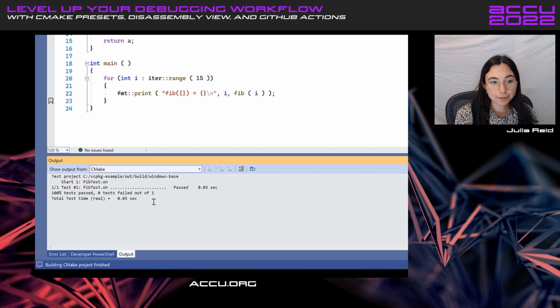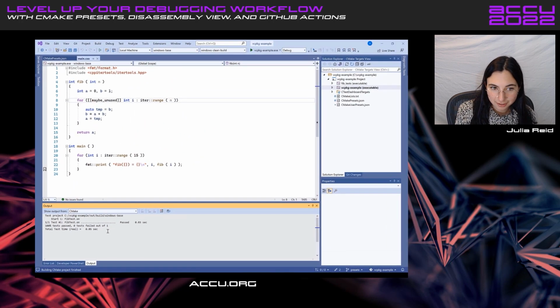Now, the really cool thing about CMake Presets is that if I switch to a different platform or architecture, as long as I have presets for those platforms and architectures in my CMakePresets.json file, I don't need to do anything else.